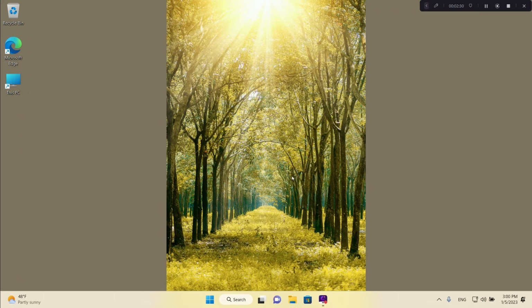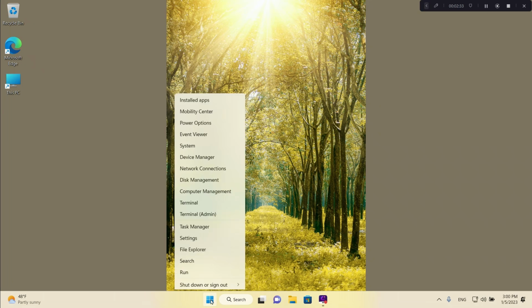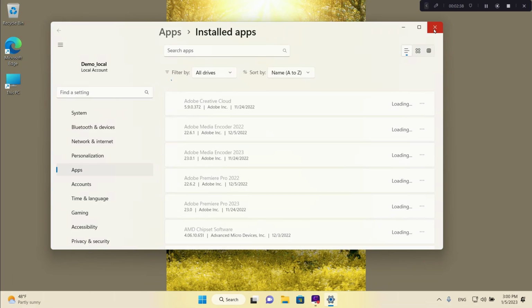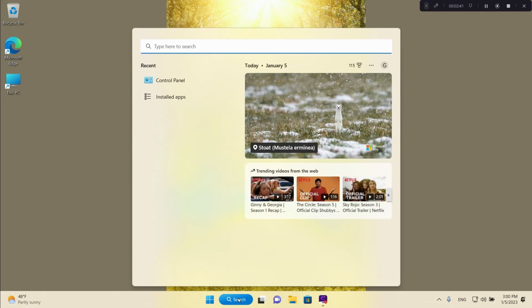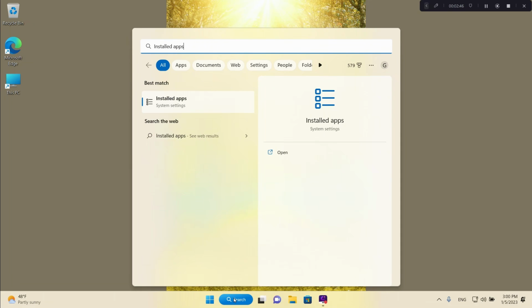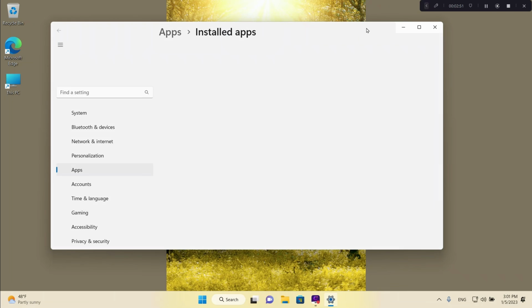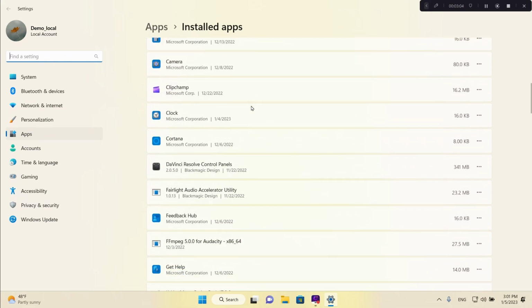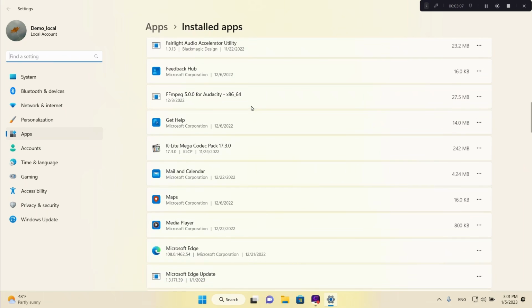Another way to go about this is by right clicking on the Start button and left clicking on installed apps. Or just left clicking in search and typing in installed apps. And left clicking on the icon that appears here under best match. This looks similar to the control panel option to remove a program, but it gives you more. Basically, it also shows you apps from the Microsoft Store.